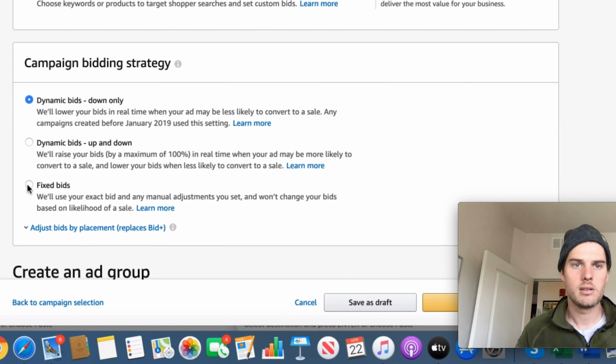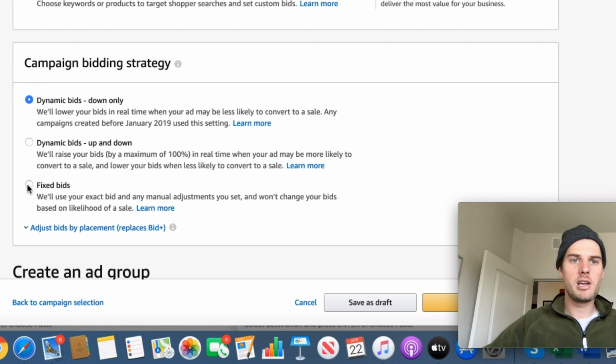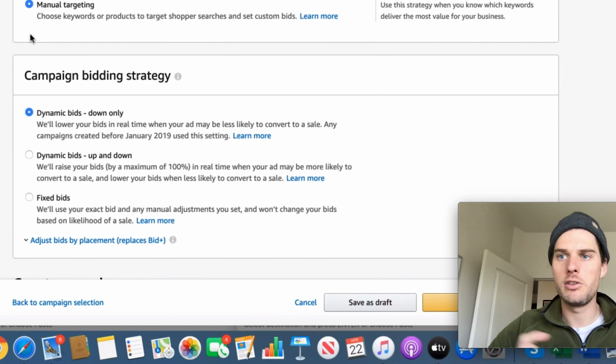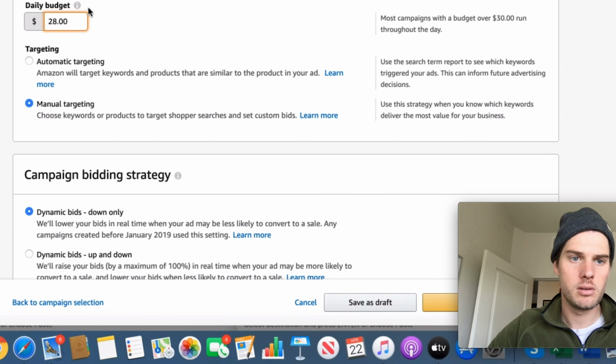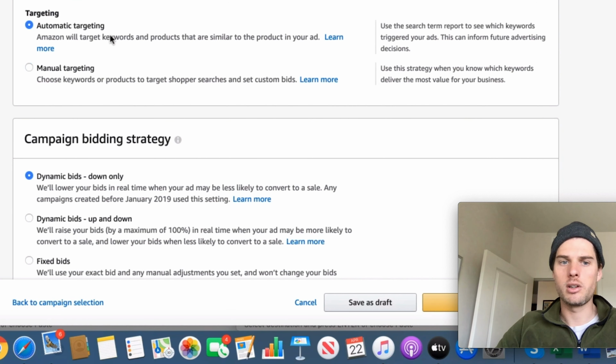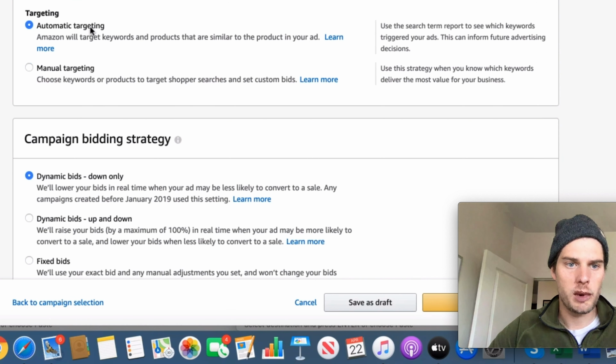And fixed bids. I should maybe make it $20 a day, because I do want to set up an auto campaign with you. Okay. And I'll explain that after we get these set up. So manual targeting. So auto.